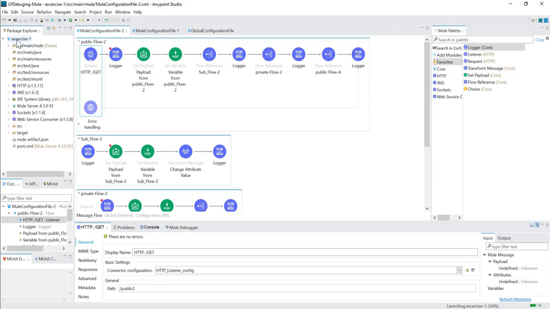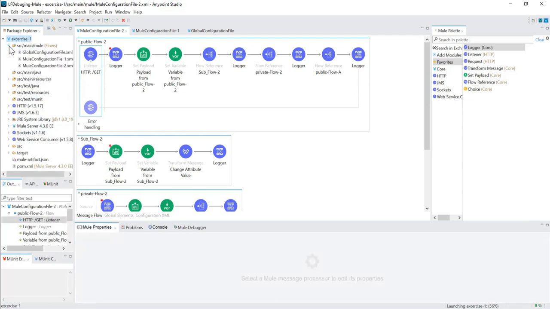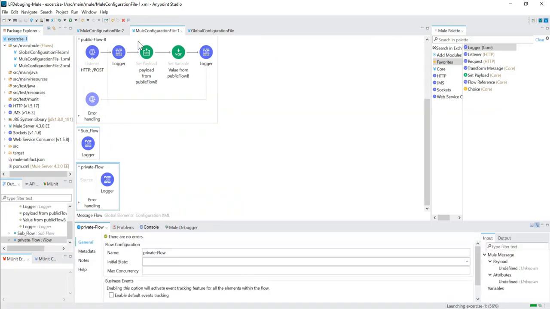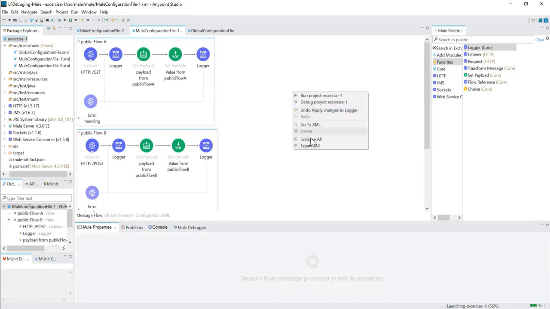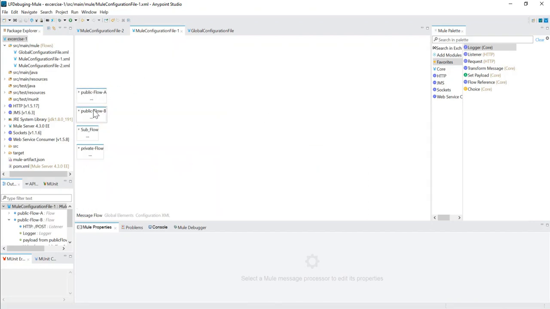So this is the Mule application which I have created, exercise-1, and this Mule application has three configuration files. One is the global configuration file, then Mule configuration file 1, and then Mule configuration file 2. Each of these files has its own private flow, subflow, and public flows. Let me show you. Mule configuration file 1 has public flow A, then public flow B, and then a subflow, and also a private flow.